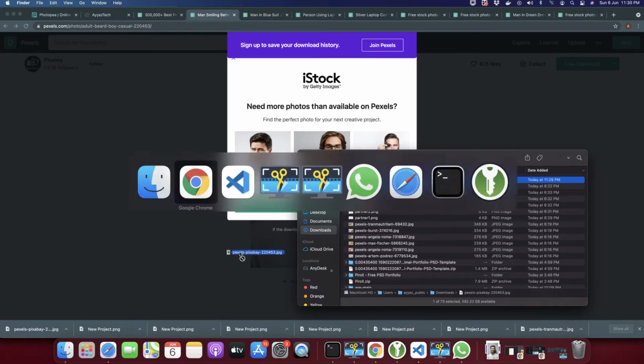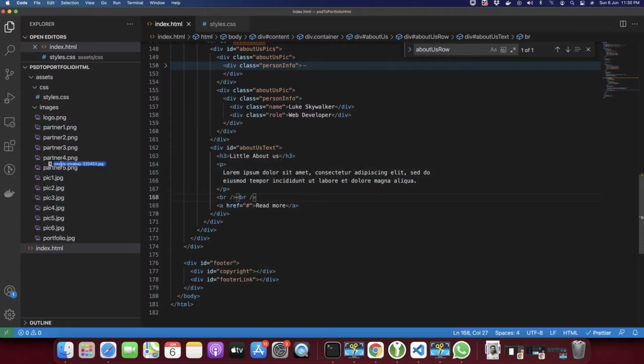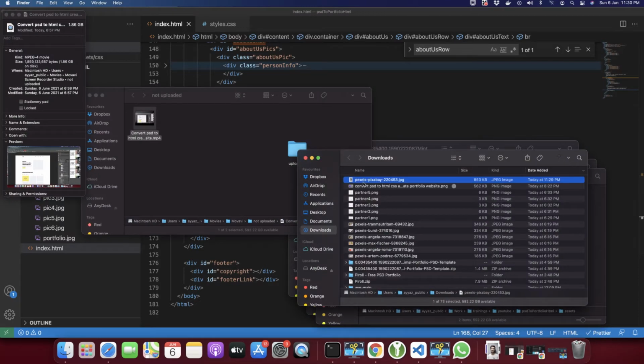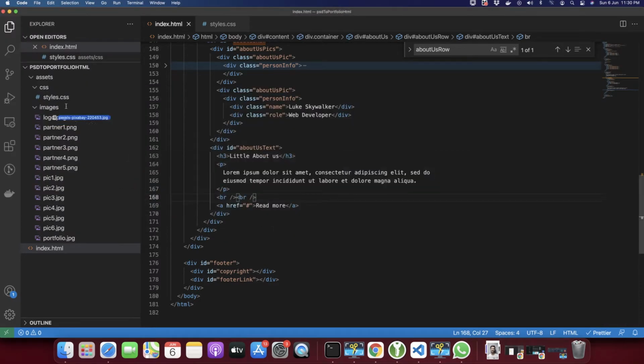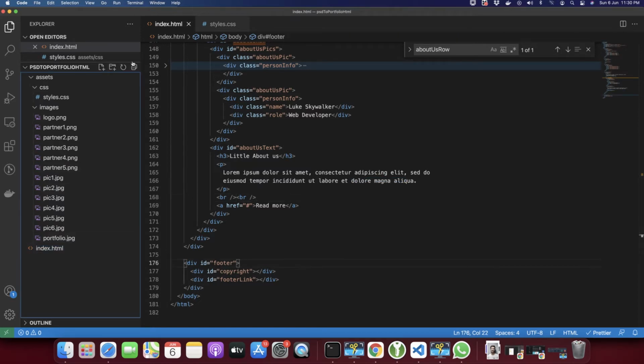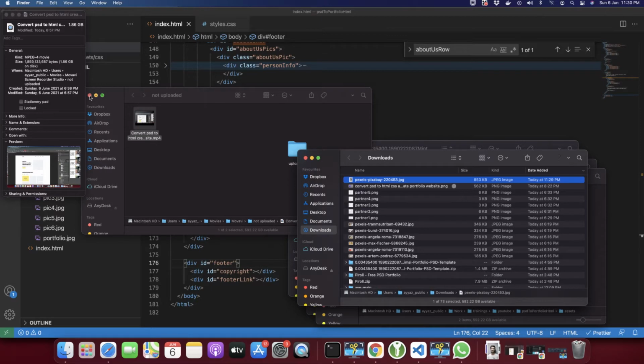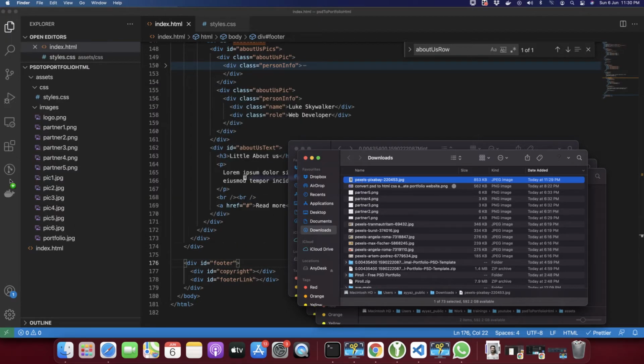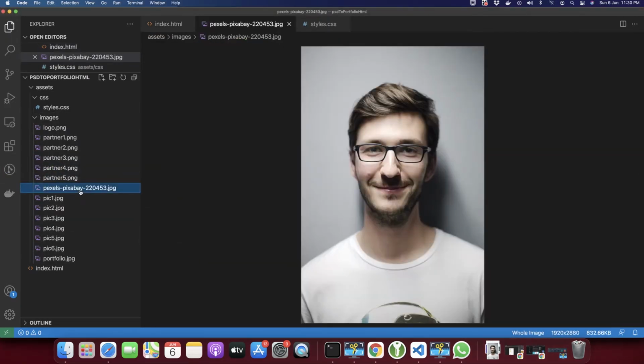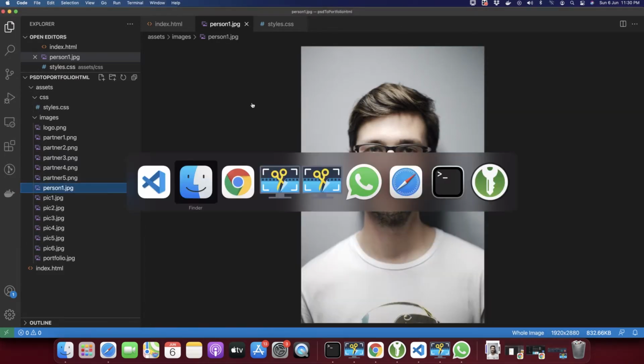So drag that picture and move it to the VS Code like we did before. This time it is not allowing me to draw the picture there. Let me try again. Yeah, now it is working. Here you can add alt text, say user one, as this is a picture of a person, or you can say person one. Okay, well, now we need to add another person.